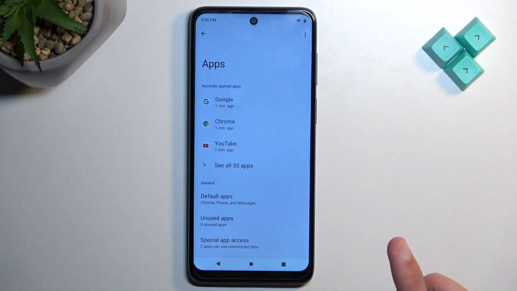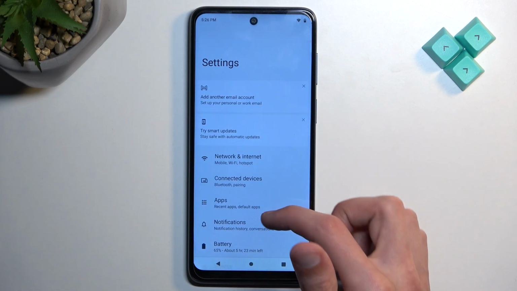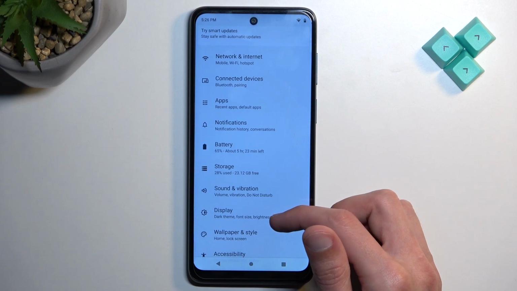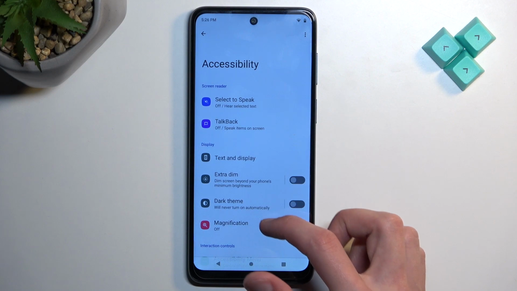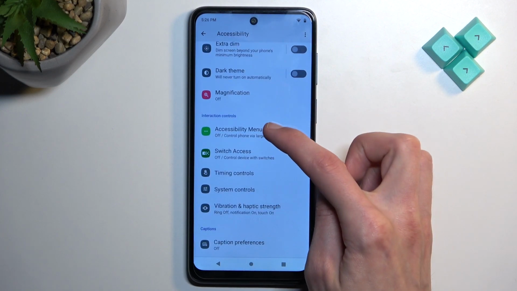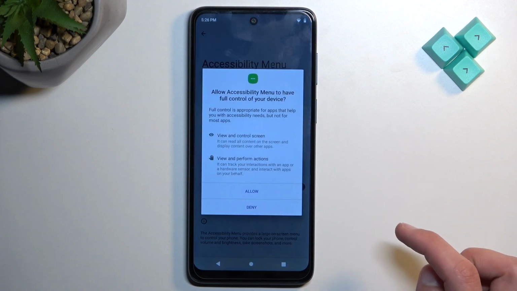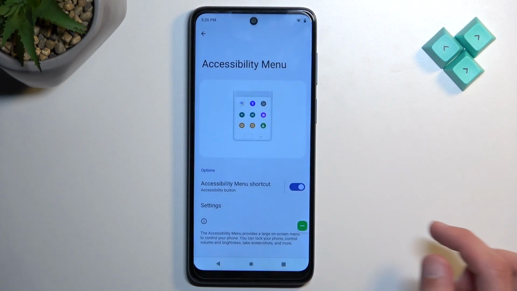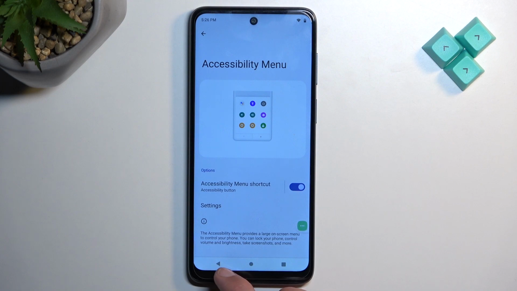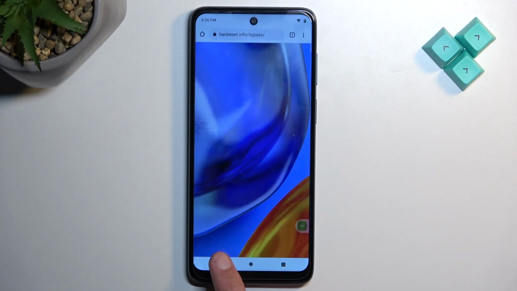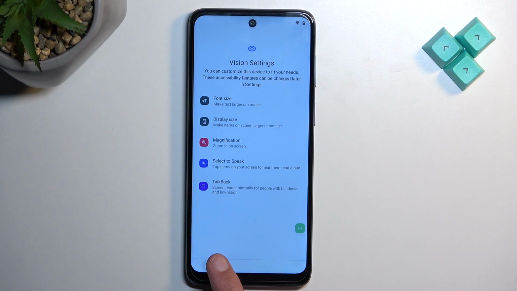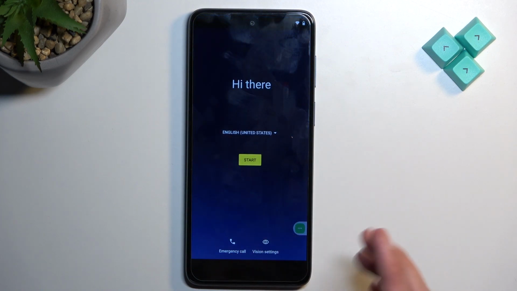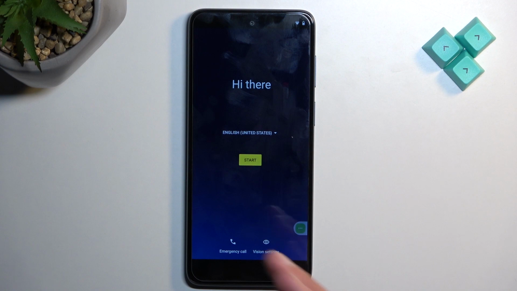And go back twice, no, 3 times. And now we need to enable accessibility. So we get to accessibility and we're looking for accessibility menu. Toggle it on, allow, and got it. And from here, we're just gonna back out to the beginning of the setup. There we go. From here, progress through it.